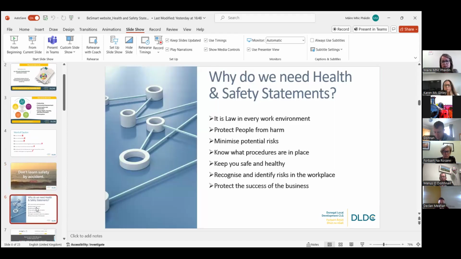So again, why do we need health and safety statements? Firstly, it's the law in every work environment, regardless of where you are. You're protecting people from harm. The onus is on the organisation to protect people from harm, minimise potential risks, and know what procedures are in place. All staff, all members, all the team should know what procedures are in place in the event of anything happening, and know the policies and the protocol. It keeps you safe and healthy, and helps you recognise and identify risks in the workplace.